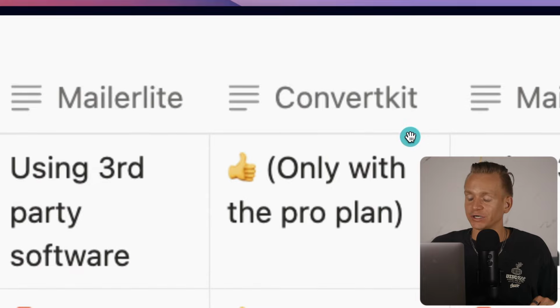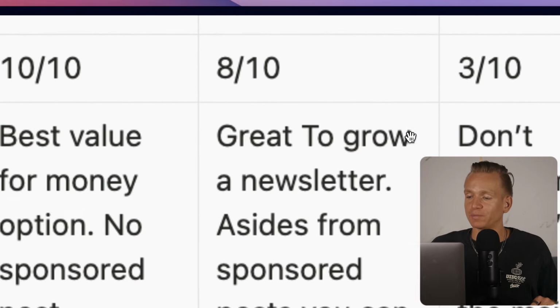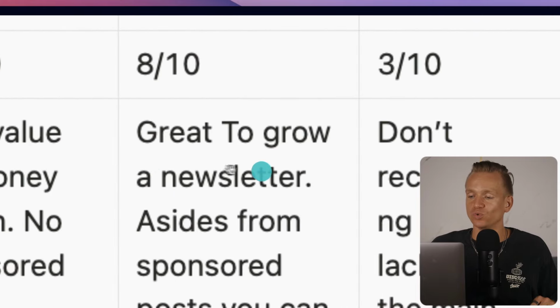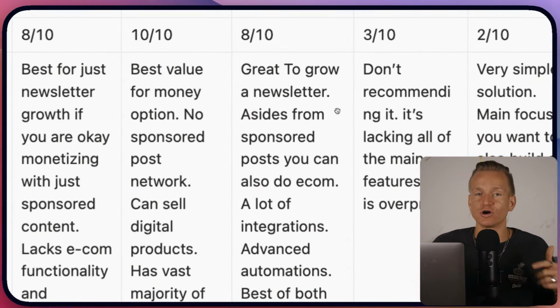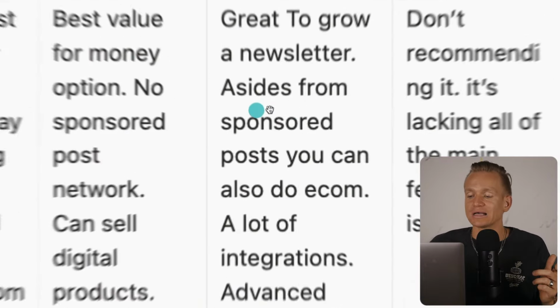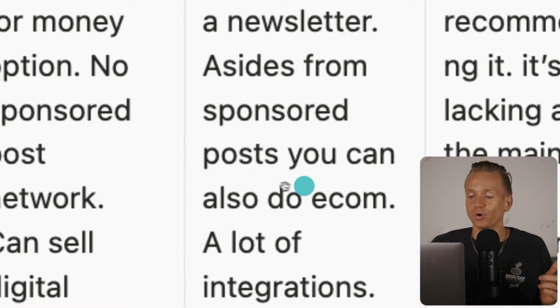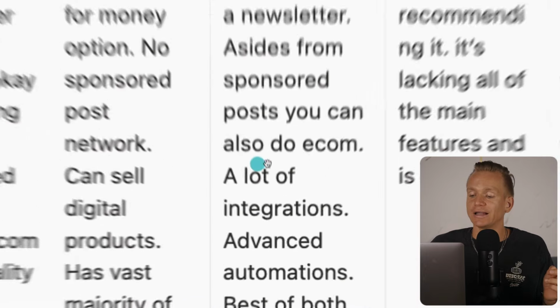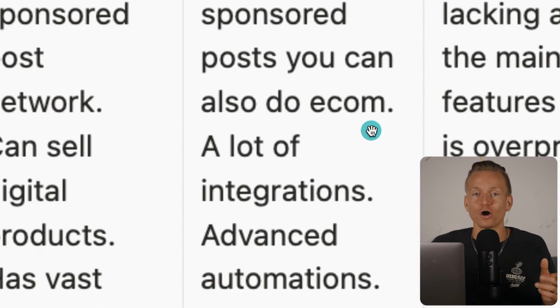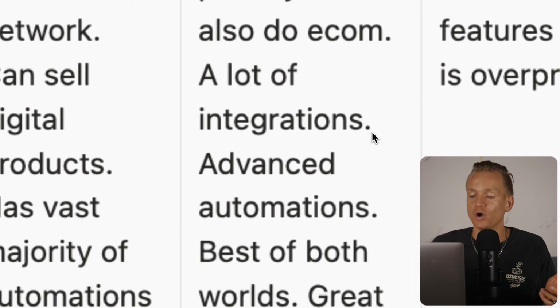When it comes to ConvertKit, this is an interesting option. It's a great tool to grow a newsletter. They have a bunch of the functionalities that we talked about when it comes to growth. Aside from that, it also has sponsored posts that you can earn money from, basically recommending other newsletters. So that is great. And it also allows you to do e-com, which some of the software, such as Beehiiv, for example, doesn't allow you to do.